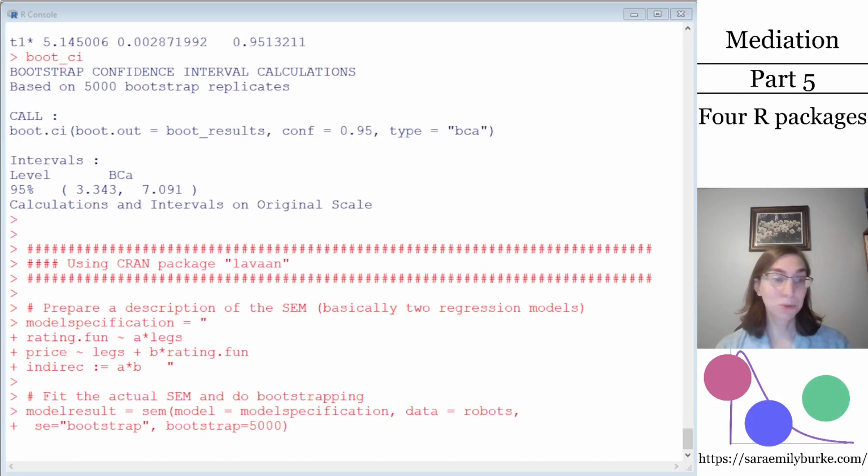The next step is to fit that actual SEM and do bootstrapping with it. And the function from the lavaan package that accomplishes that is just called sem, all lowercase. And it expects to have an argument called model, that is this long string indicating the full model specification, an argument called data that provides the data frame we're working with.